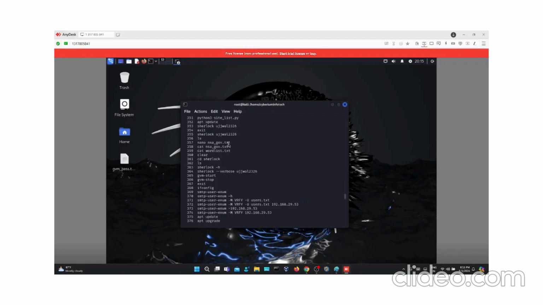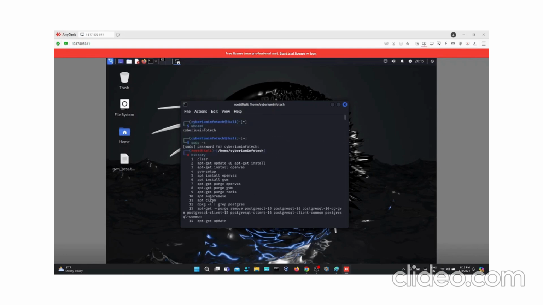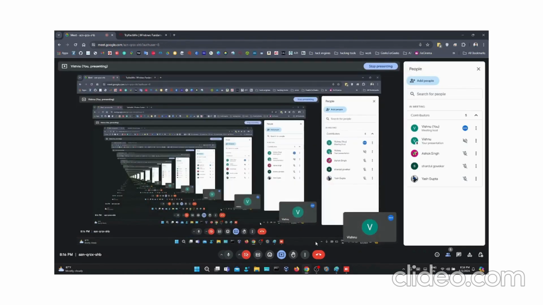Okay, any questions? As you can see, there is a command like SMTP user enumeration. This command is used in enumeration. So there are lots of commands there, and that's why it shows history. Let me check if anyone has any question. No. Okay.